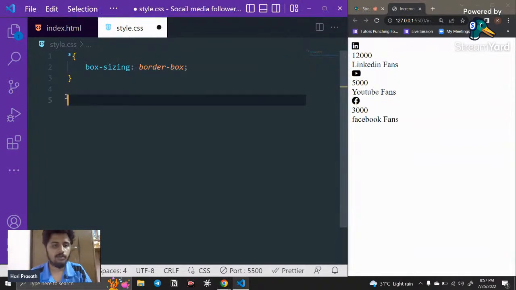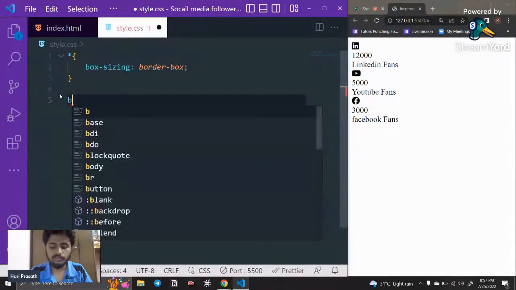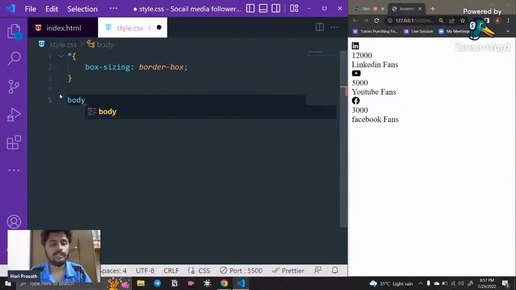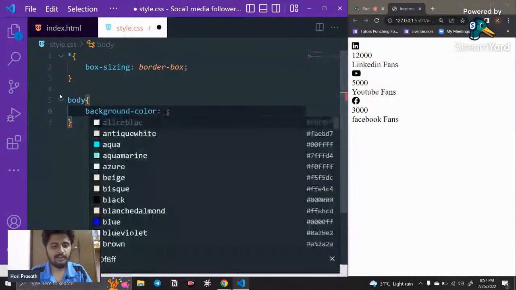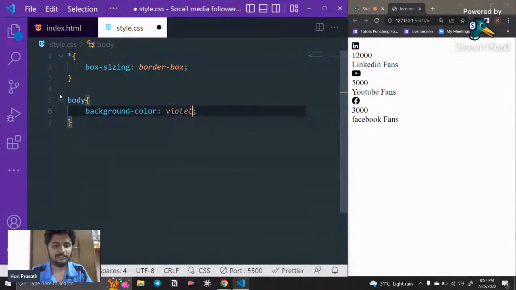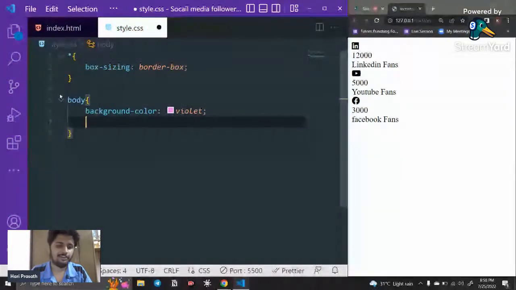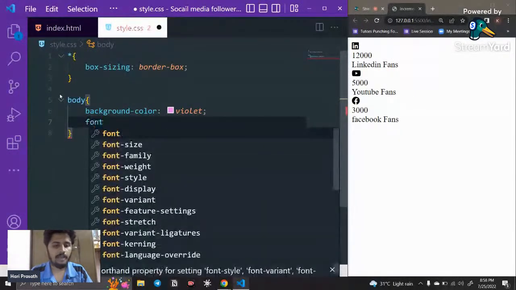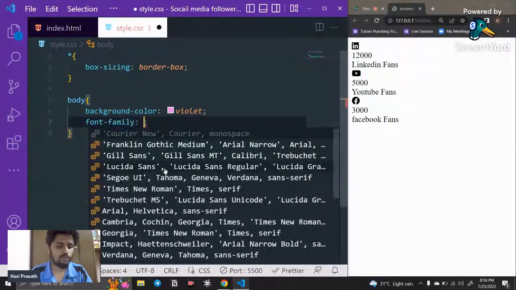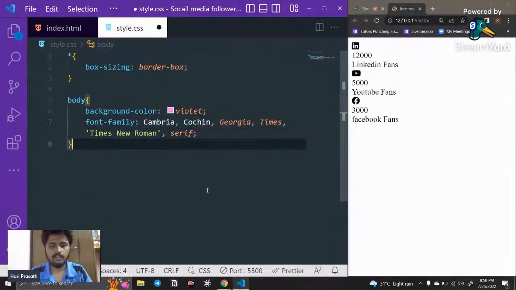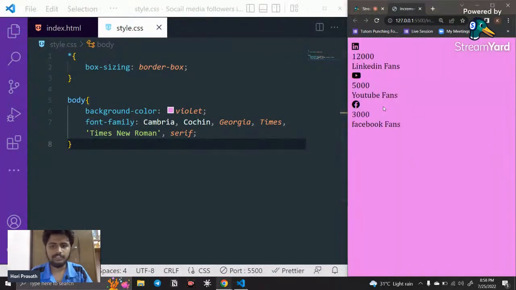I just created this box sizing border-box, and now I'm going to create a style for body. For that, I'm going to give a background color. I love the violet color, so it's cool, right? Violet is for stability and trust. So I want a violet color, and I'm going to give a font family, whatever font family you can give. I just go with something simple like this. Let's see how it works. It's fine, it's great, it's cool.